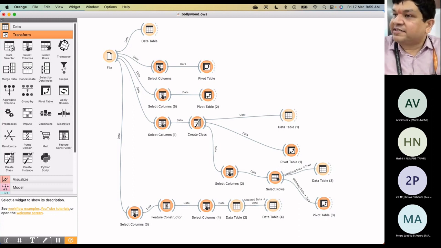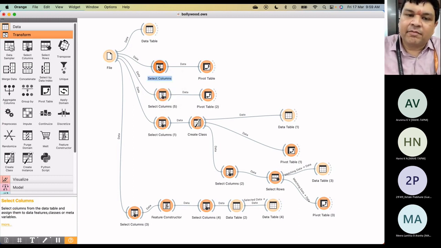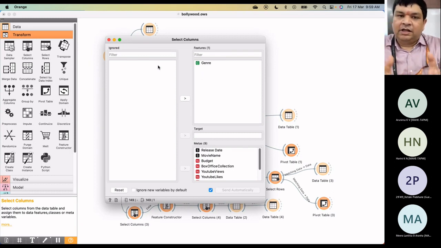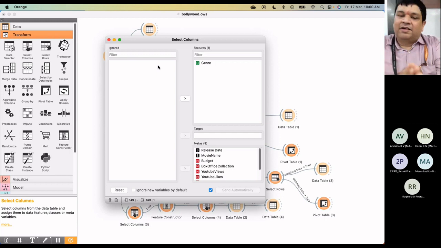Now, when we talk about Select Columns, if you click on this, you see there are 4 sections. I already set it up, but when you're doing it for the first time, most of the variables would probably be in the features list. You can always shift which one you want to consider as a feature, which one as a target, which one as only a meta attribute, and which one you don't want to include in your analysis at all.